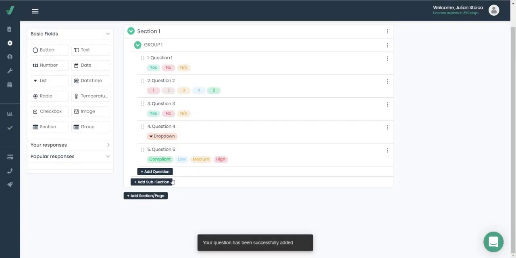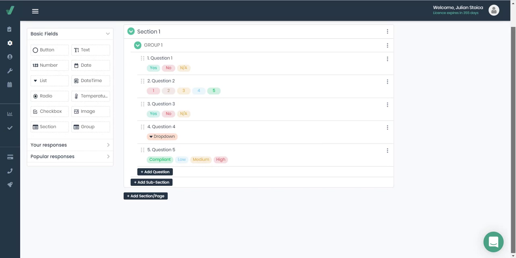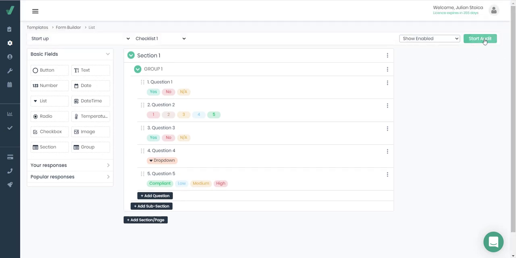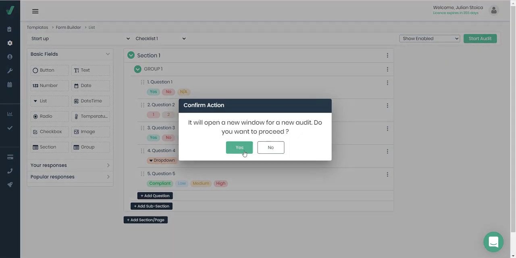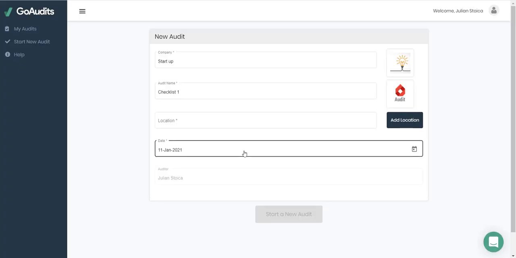Once you have done so and you have finished creating your questions, you can click on Start Audit to begin your questionnaire. And that's it.